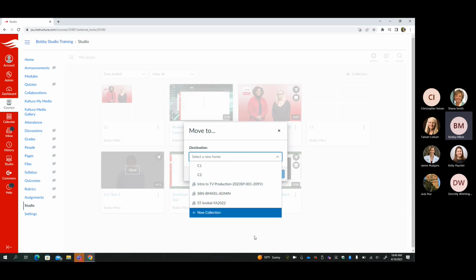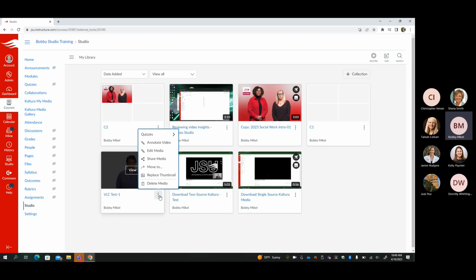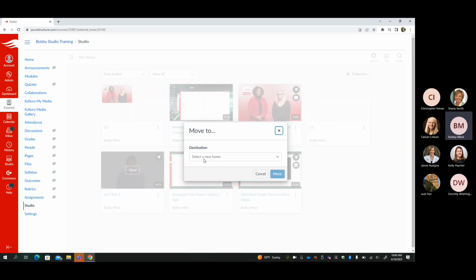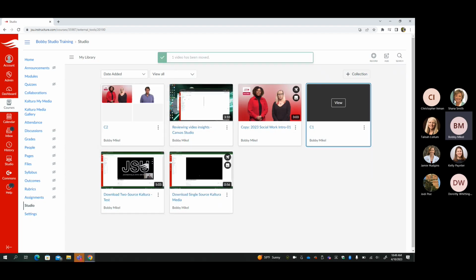Or if I'm working on something topical, these C1 and C2 could represent a topic that I'm working on, maybe a certain research topic. So I'm also going to move this one into C2 as well. Now we've got both of these moved here. It's just a way that we can do different levels of organization and keep our content cleaned up a little bit.